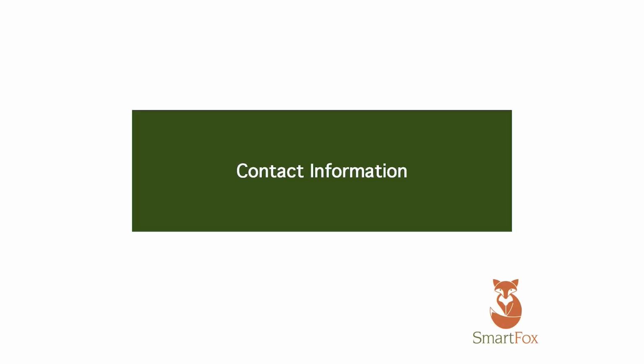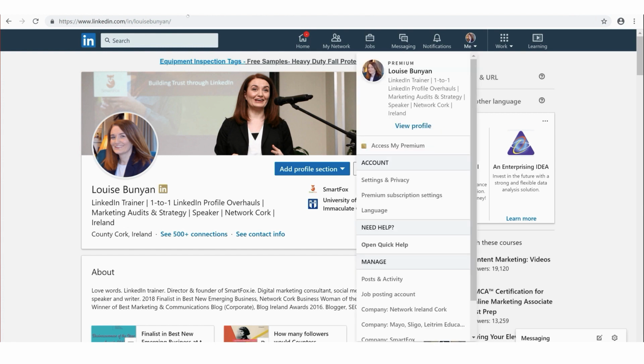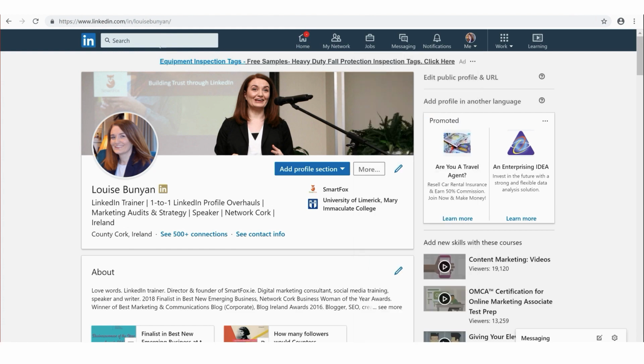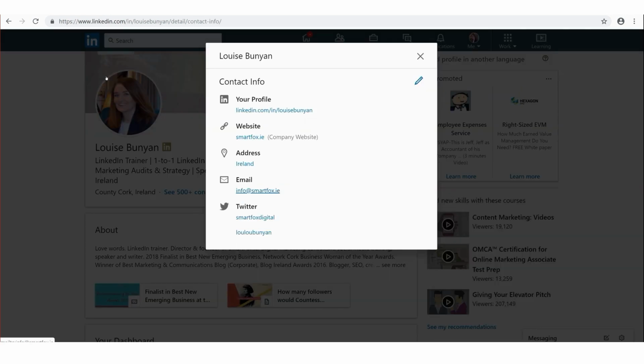In this section, we're going to look at how to update our contact information on LinkedIn. To find our contact information, we need to go to our personal profile. Just in case you're not sure, we go to Me, look for the drop-down arrow, we click View Profile, and we look for this little blue link just underneath our personal headline, and it's called See Contact Info. So we click on this, and then this box appears with all of our contact info.